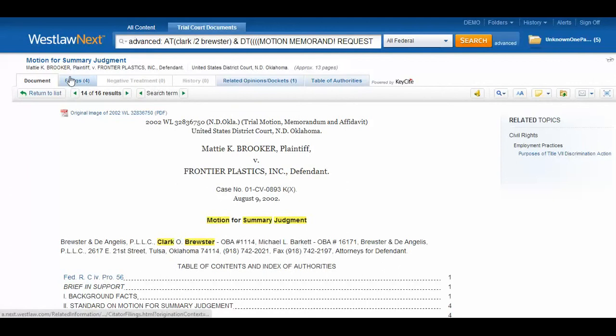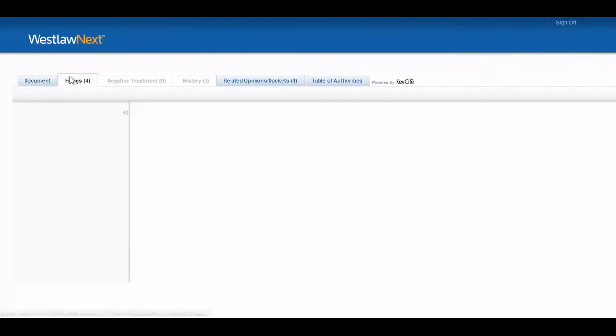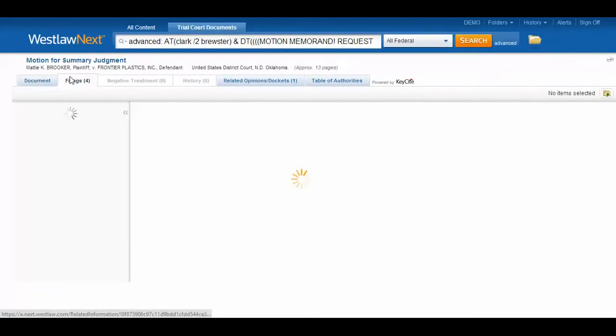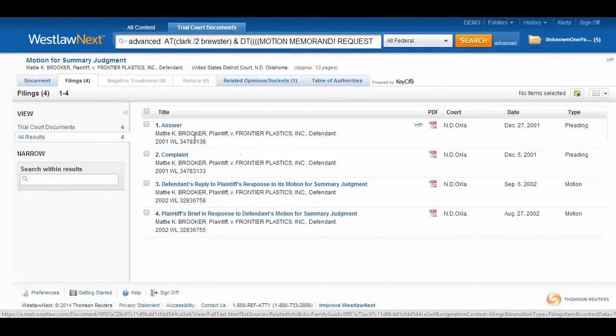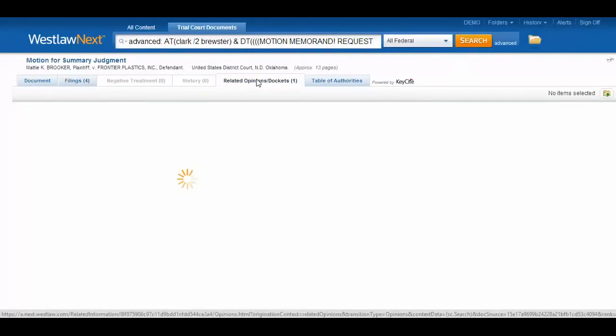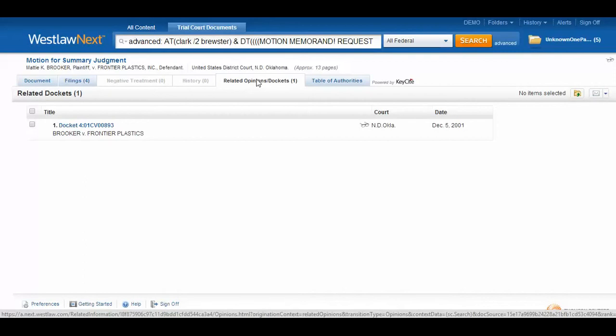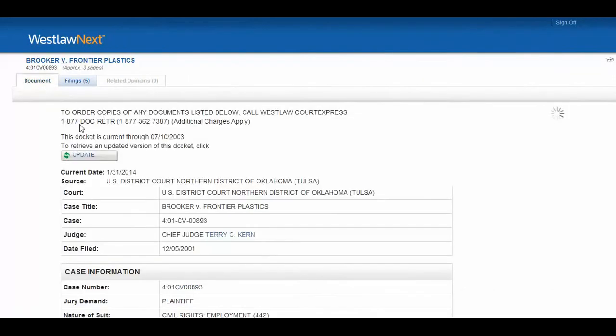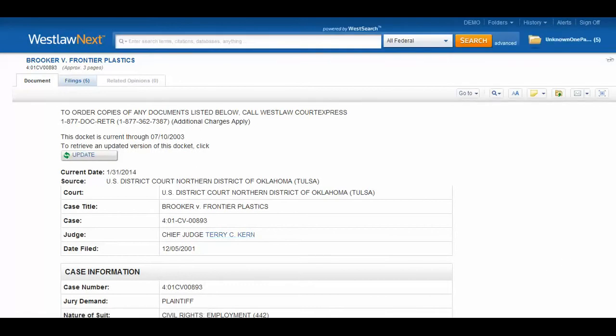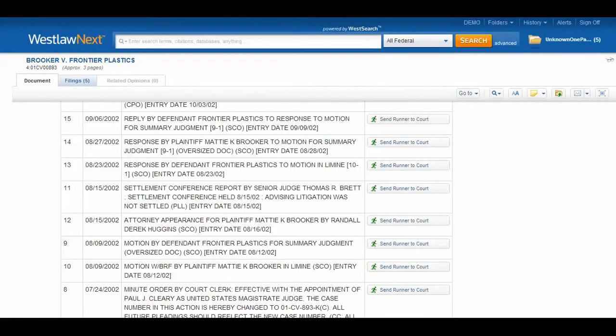And then you can also click on the Filings tab, go in and see all the other filings associated with this case. So if I want to see how Clark answered the complaint, I can click on the answer. And then also keep an eye out for this Related Opinions and Dockets tab, because this is where you can actually go in and see the judge's opinion for this case or the docket to see what actually happened. So if I want to see if Clark actually got this motion granted, I can go in here to the docket and see what happened.